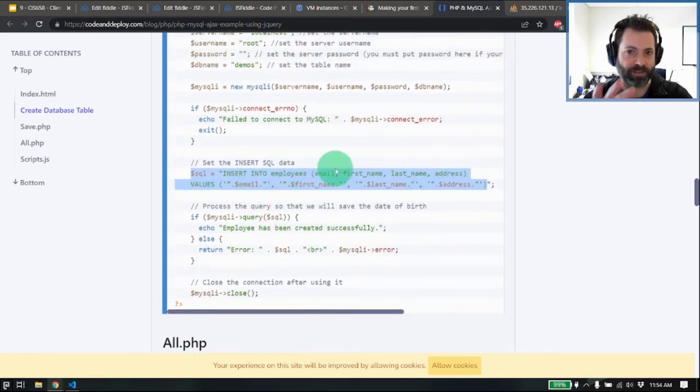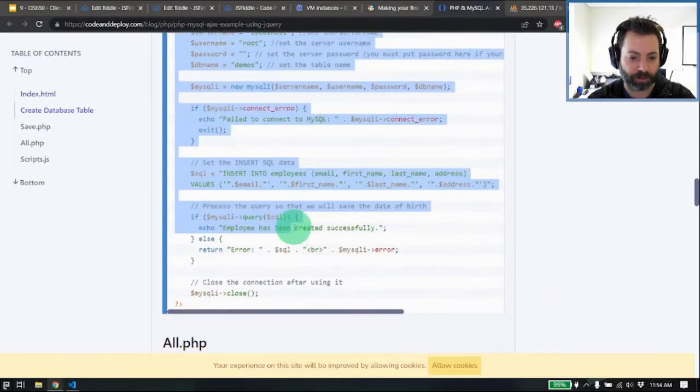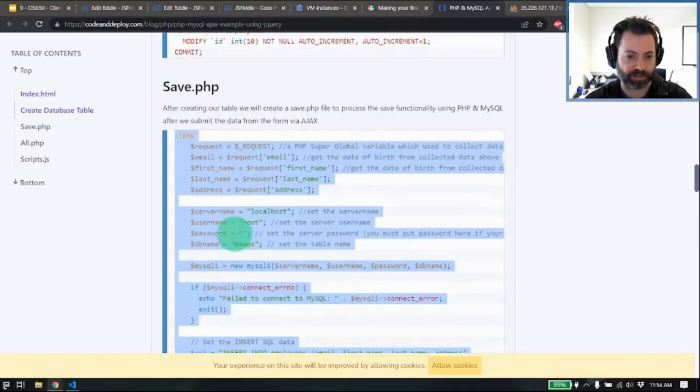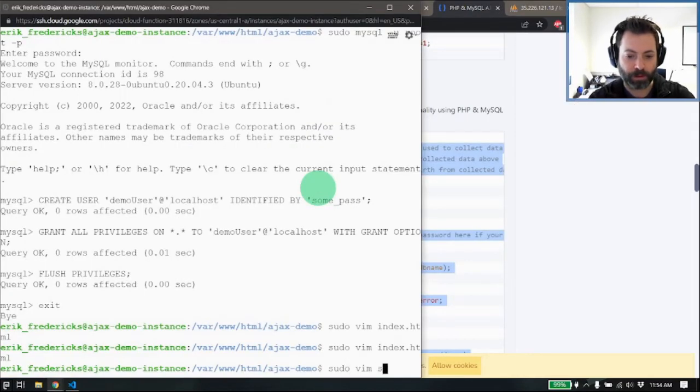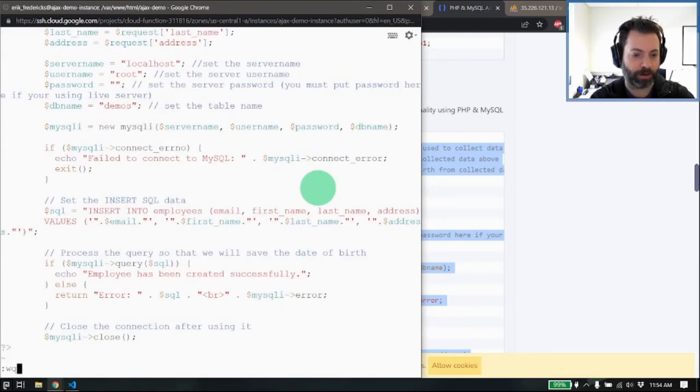I'm spending a lot of time on this because it is an issue. All right, so I'm going to insert this into my web server. So this is save.php. Drop that in here. Again, I'm just copying and pasting it directly.